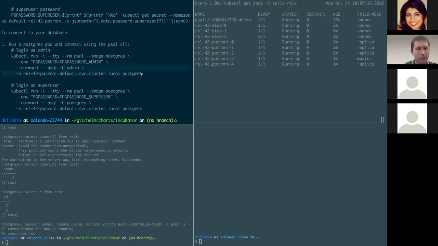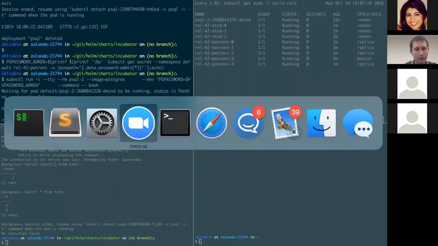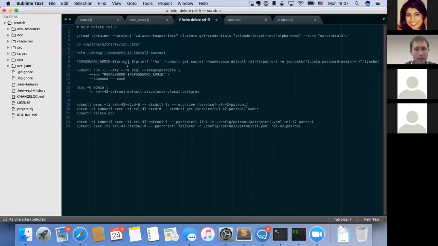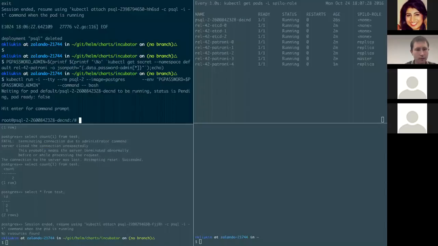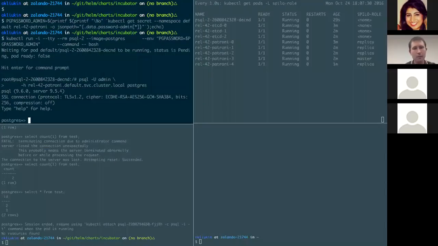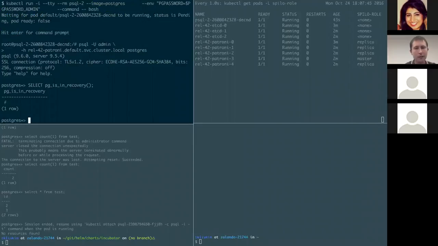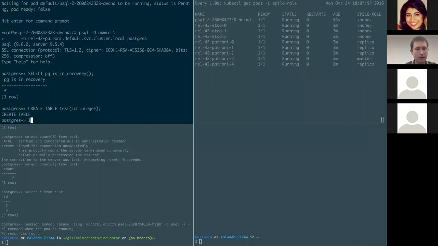Now I do psql -U admin. Okay, it works. Now we have a prompt for Postgres. We connected to our cluster, and we can try to see what the role is. Running pg_is_in_recovery, it was false, meaning that it is not in recovery, meaning that it is the master. We can test it by creating a table, just a simple table with one ID, and we can write something in this table.